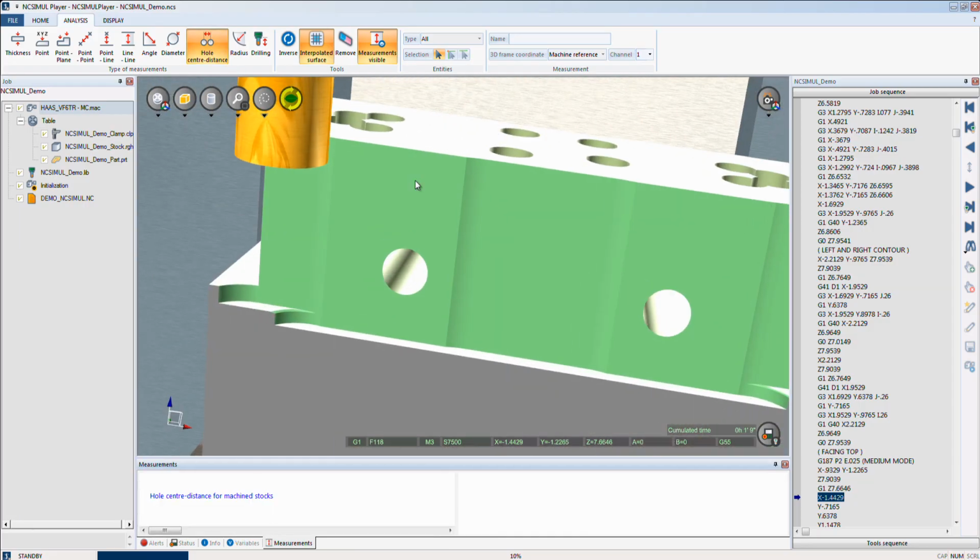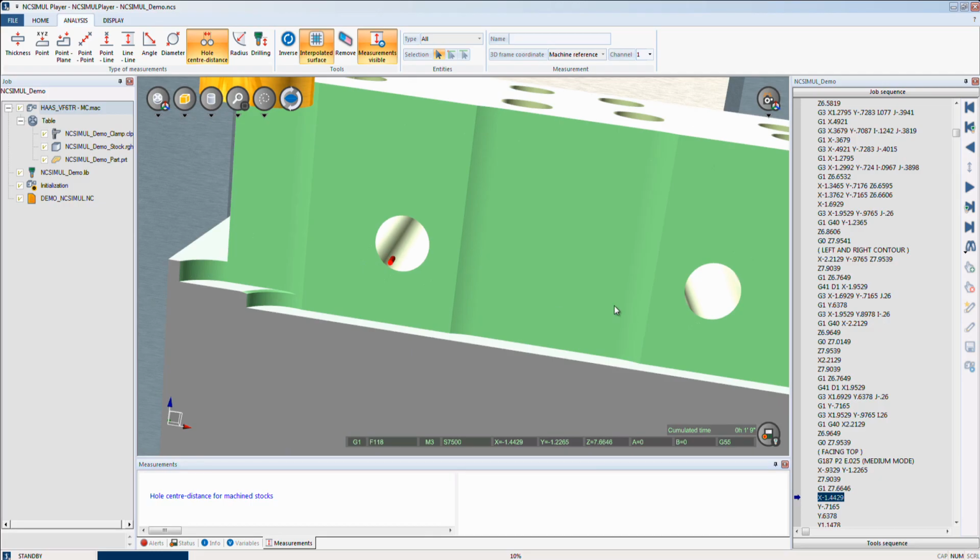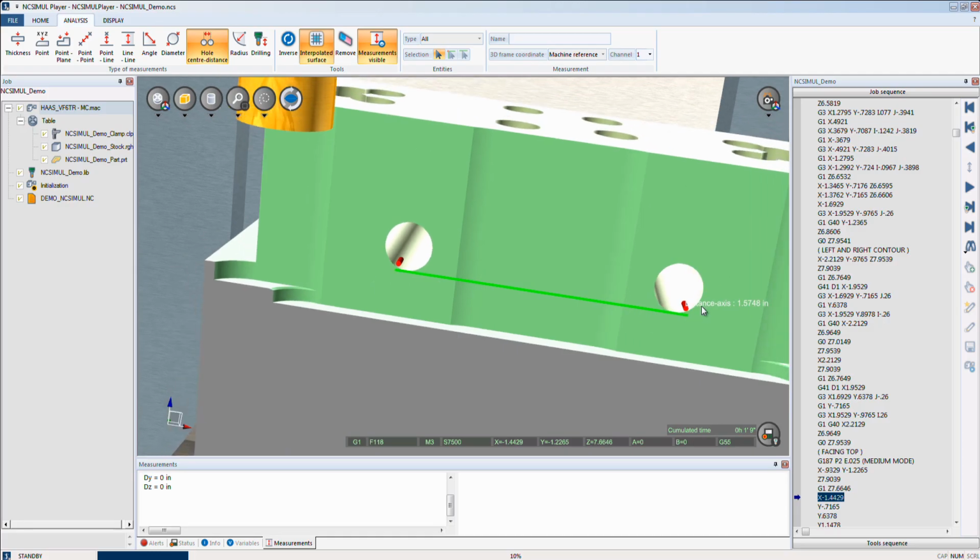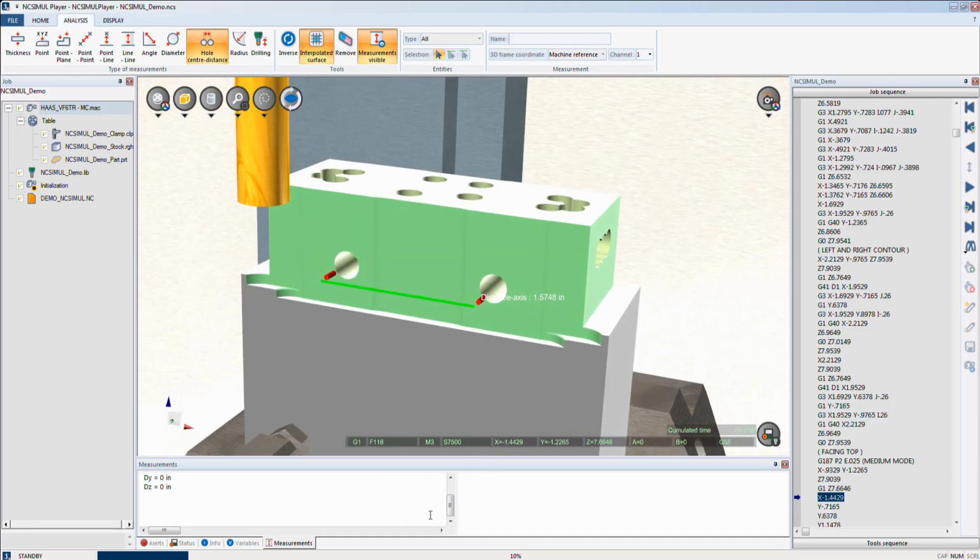Next, I'm going to do a hole to hole measurement from the center of this hole here. Again, the value is shown in the measuring tab.